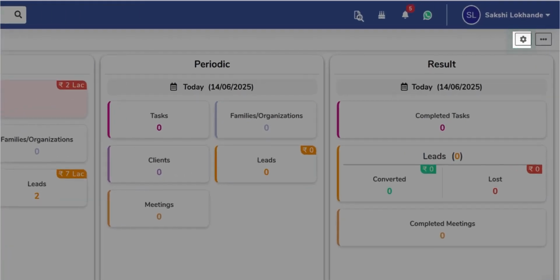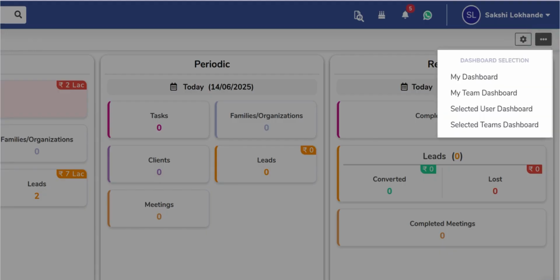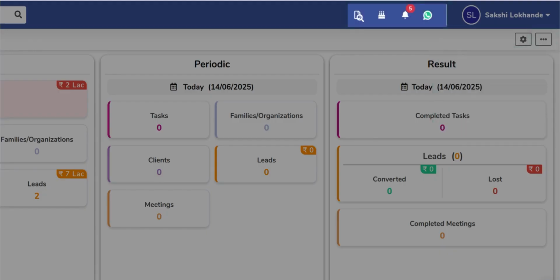Now, just below your name, you'll find two buttons. Dashboard settings, from where you can choose which fields appear on your dashboard, and dashboard selection, which lets you switch between different dashboard types. On the top right corner of the dashboard, you'll see some important quick access icons.